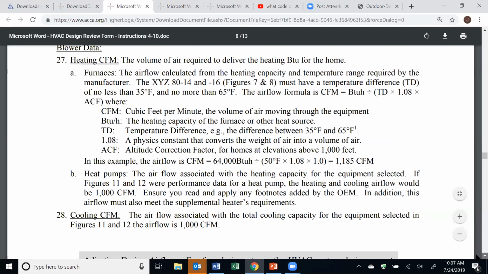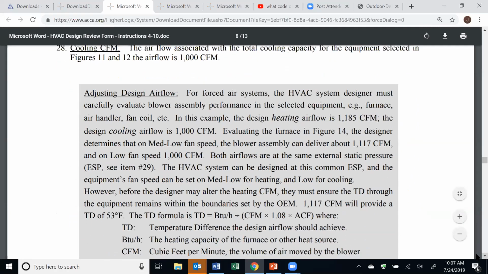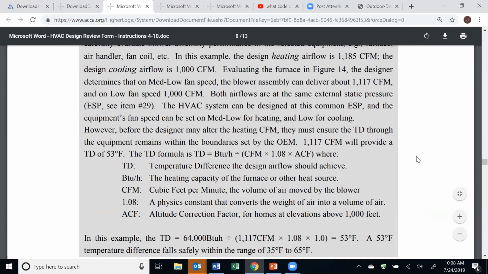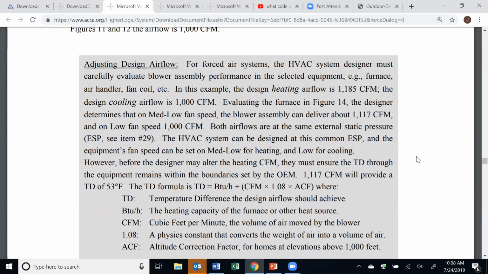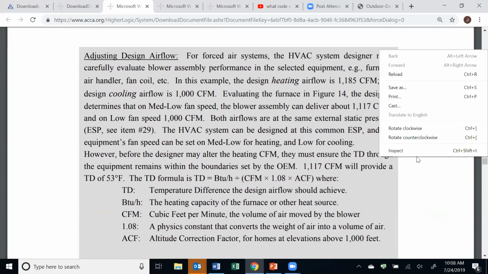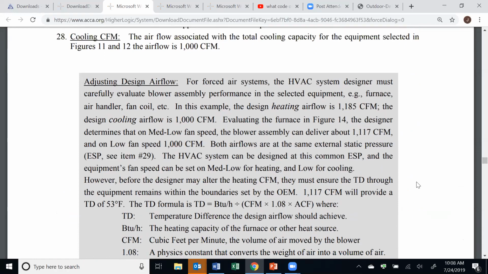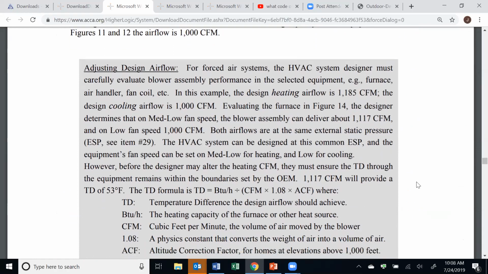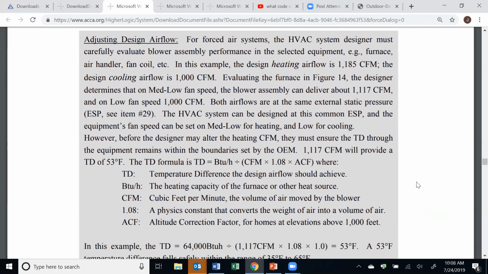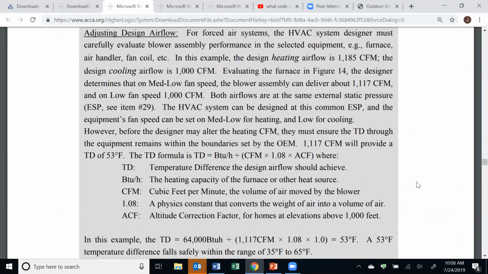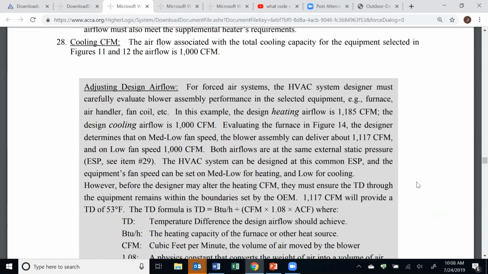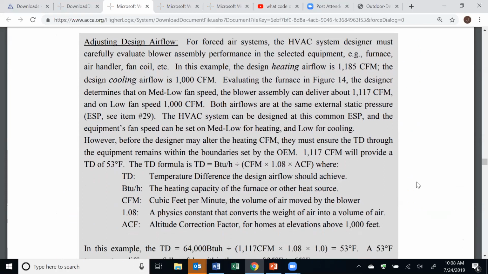Cooling CFM probably has similar concerns and things to think about. I read through this gray section here and had to read it a few times. Is there a summary with cooling CFM that we need to think about, or can you dumb this down for the folks on the webinar, or more to say about item number 28 in the form?